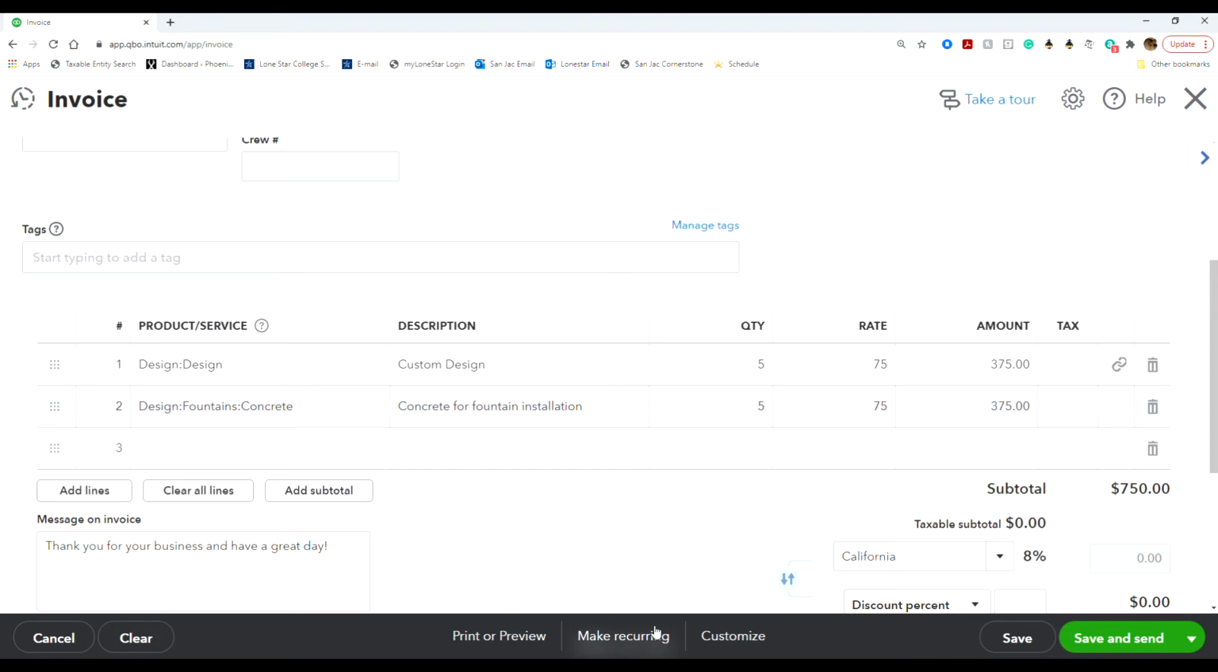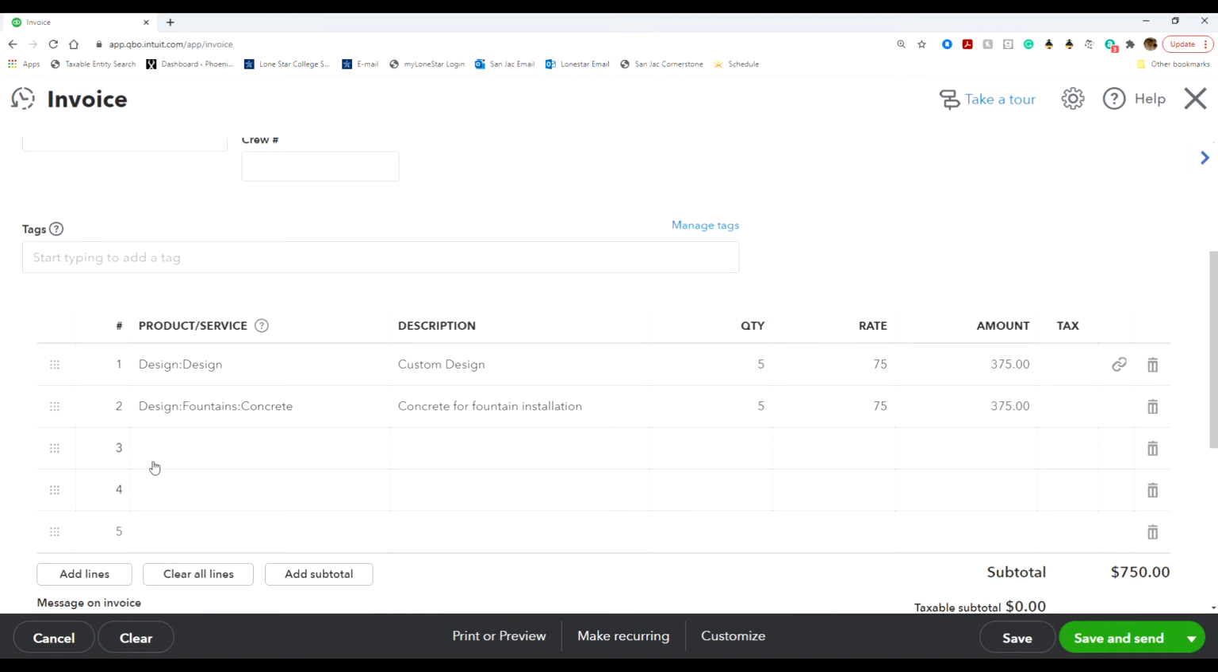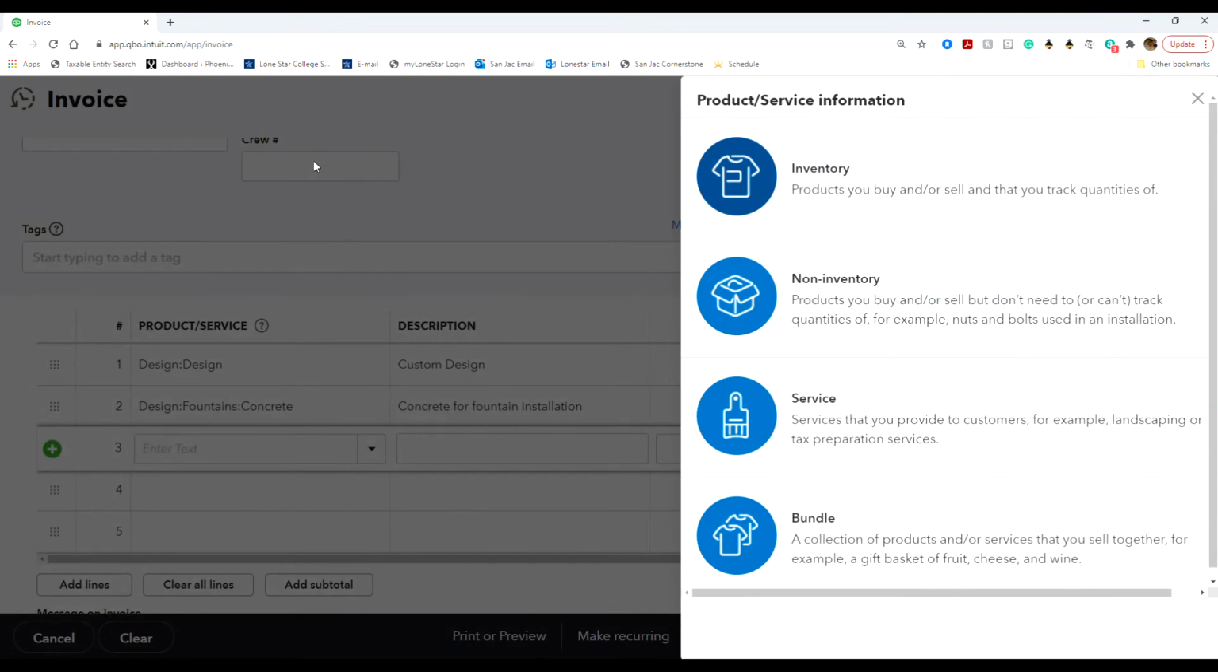Next, we have our third item. And looks like we're going to have to add something new. So let's see what we're going to end up adding. Oops, not another line. But we're going to go add new. And once you add new for products and services, notice we have 3 main items and then bundle.